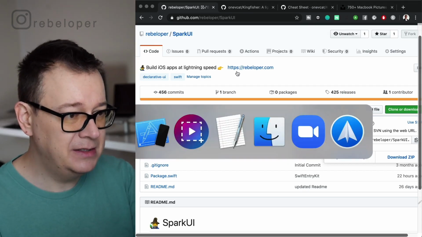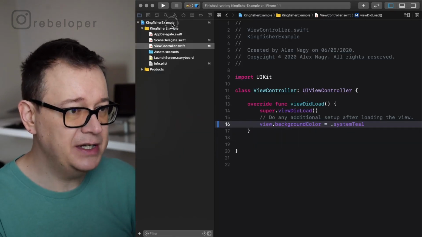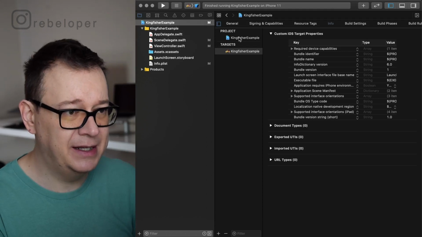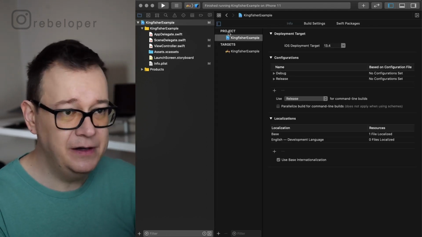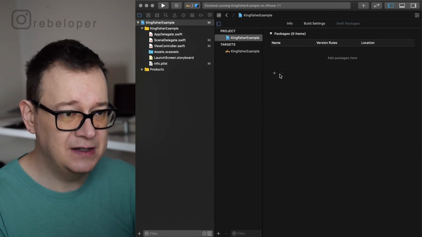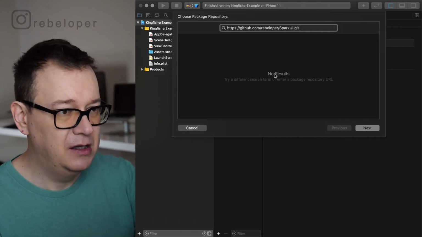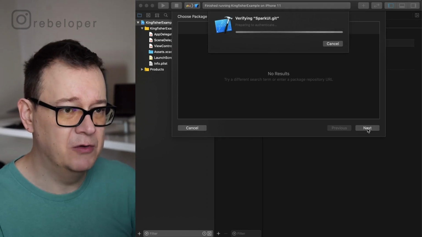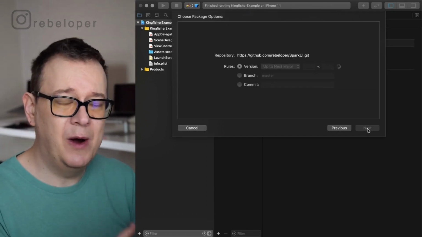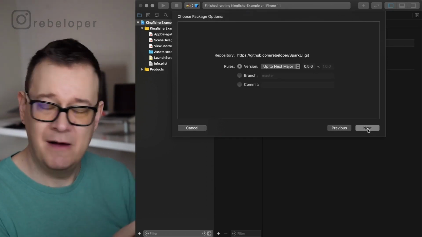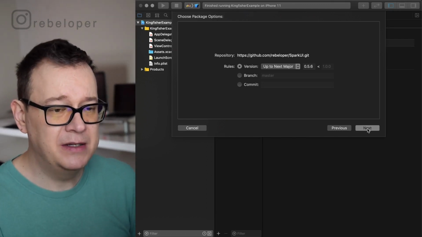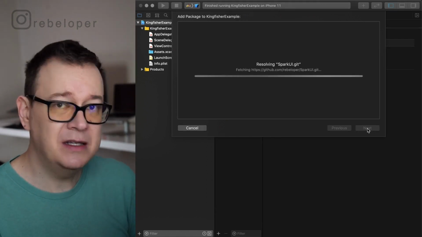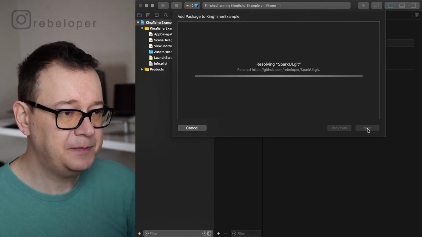Okay, so let's go back to our Xcode project and select your project, and under Swift packages, let's just add this URL to SparkUI. Now, you just need to wait a little bit. Mine is fast because I already downloaded it first. But yeah, let's just click on next, and let's add SparkUI to our project.